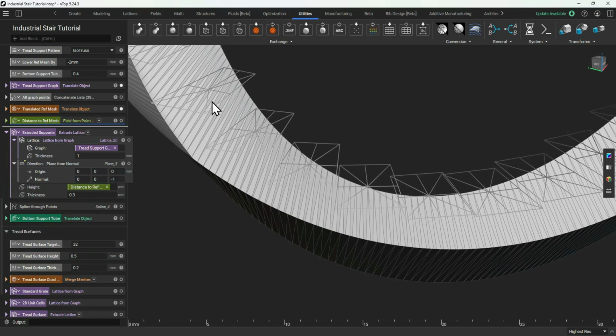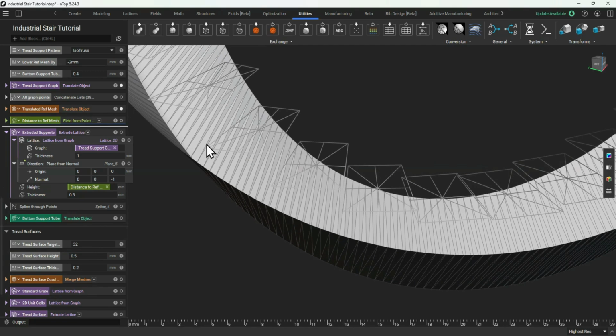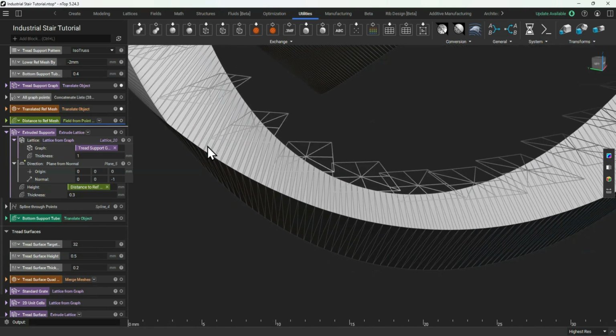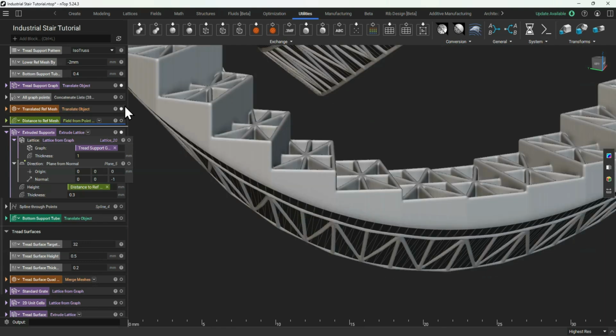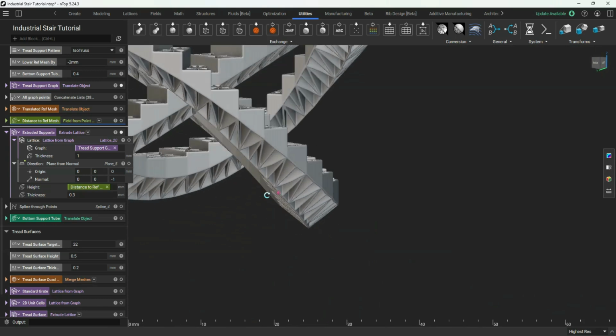So it's basically growing the graph, the lattice downwards to the point where it makes contact with the angled mesh under there. And that is how we get that nice angled bottom there.